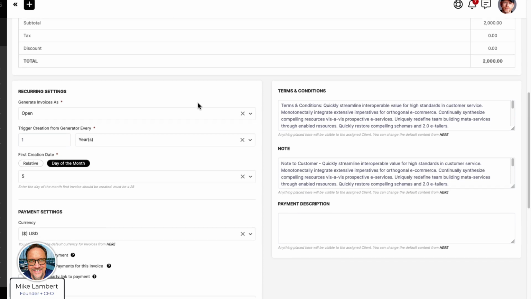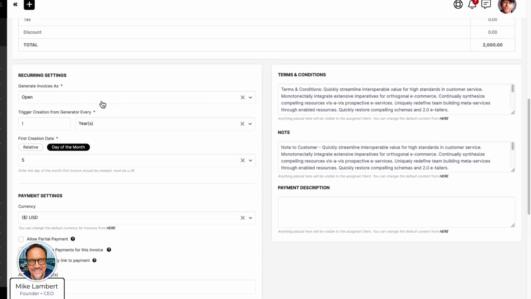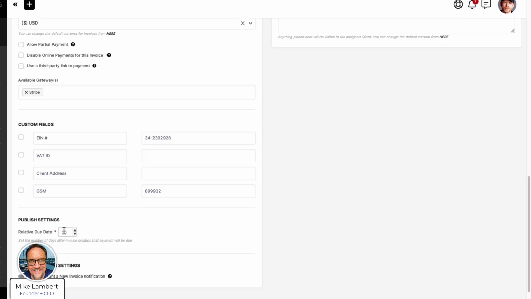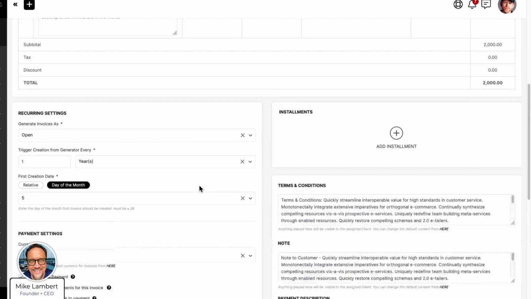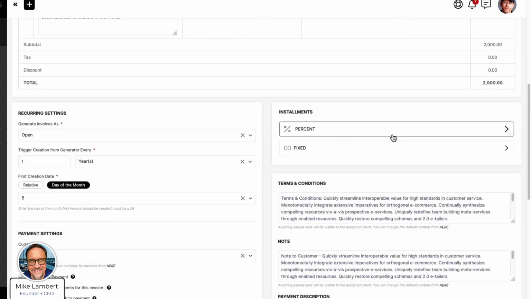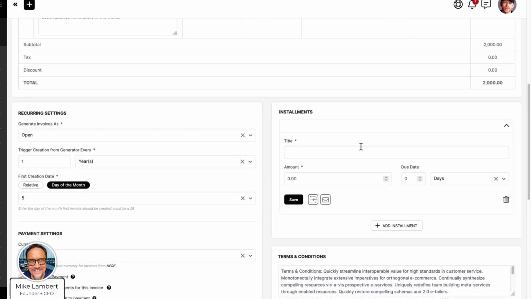So you'll notice here that the relative due date is again set here, for when this generator creates an invoice. If it creates it on January 1st, the due date of that invoice will be January 31st. So if we're going to allow partial payments, we see again, we're going to add installment. Let's do fixed this time.